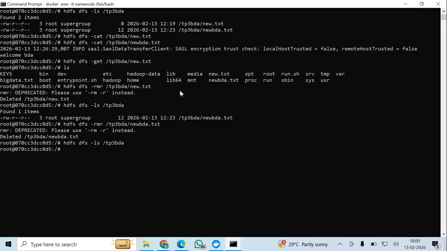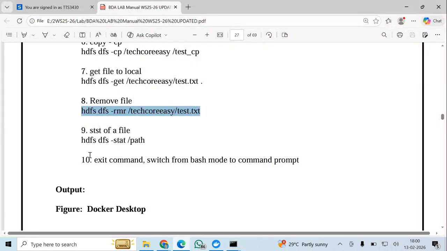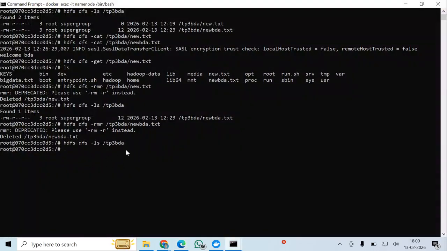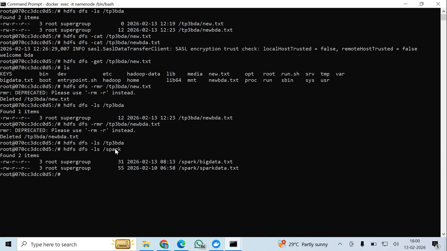And what's next? It is the statistics of your file. You can get the statistics of your file. Let me consider that I have deleted all the content from this TP3 BDA. There are no files. Let me check some other folder. Let me take Spark. This is one of the folders I have already created. Yes, here I have a big data.txt and Spark data.txt file.